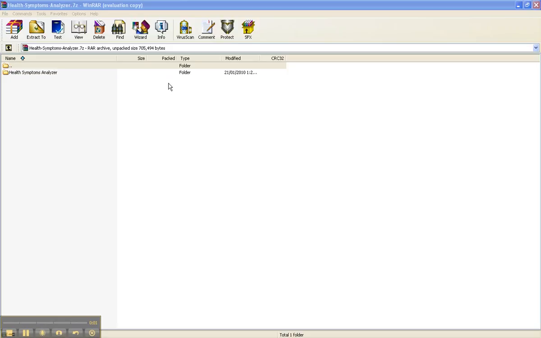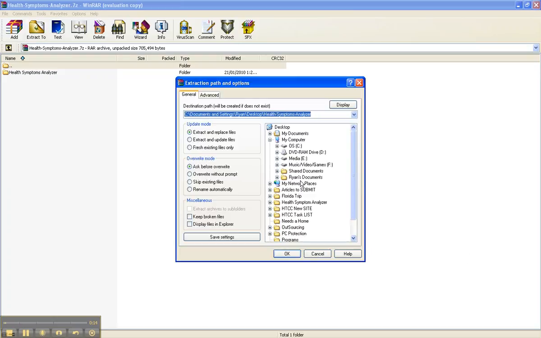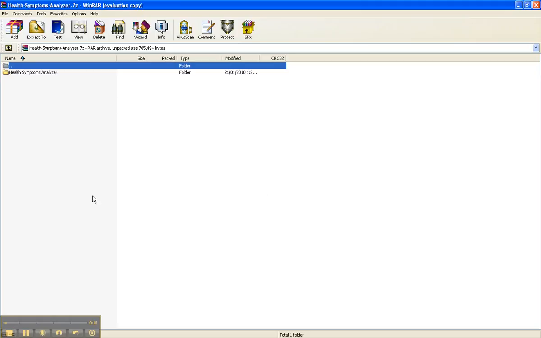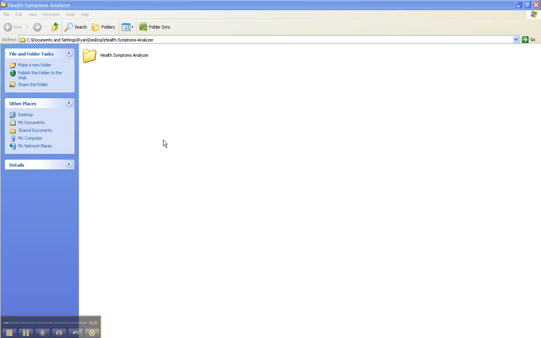Okay, so now that you've downloaded the Health Symptoms Analyzer, there's going to be a RAR file. So you double click that and it's going to open up, and now if you're not familiar with how to do this, you basically just extract to and then select the settings and the spot where you want to extract it to.